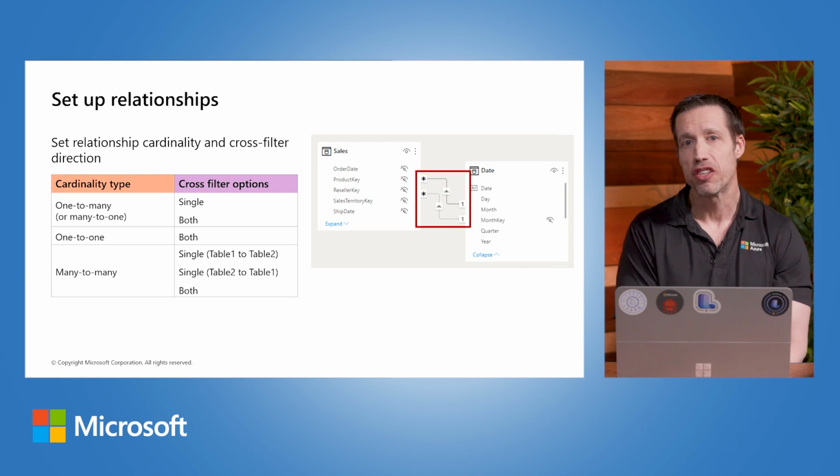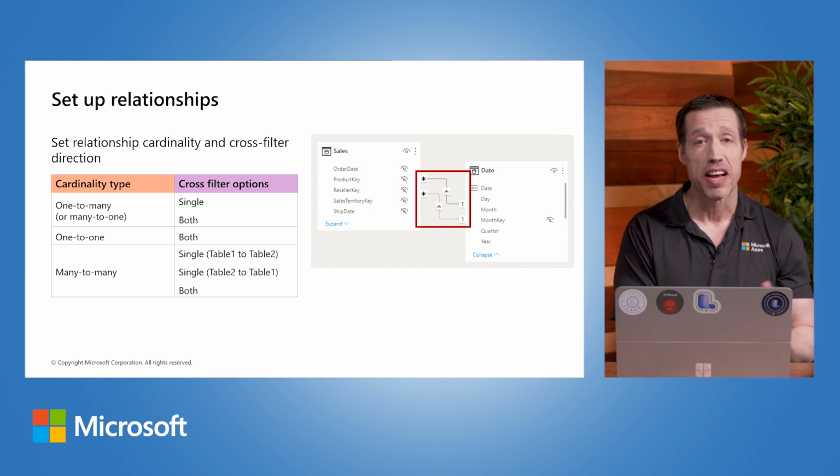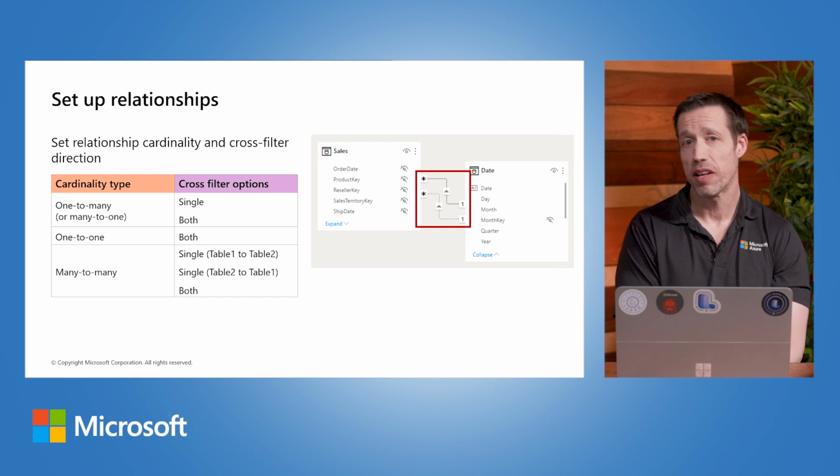In Model View, you can interpret a relationship's active versus inactive status. An active relationship is represented by a solid line. An inactive relationship is represented as a dashed line.